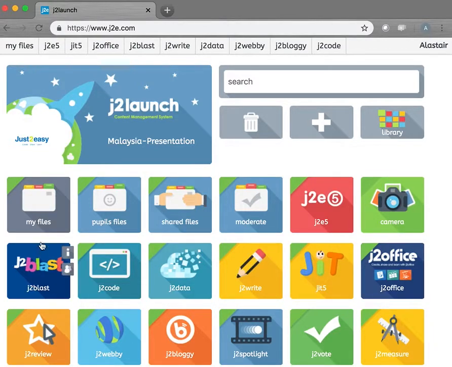You'll also see that there is a My Files area. Every student and teacher has unlimited storage space in J2E, and it means that they can access any document anywhere from any device. For example, even viewing a Microsoft Word document on a smartphone. Might be a little small, but you'll still be able to do it.